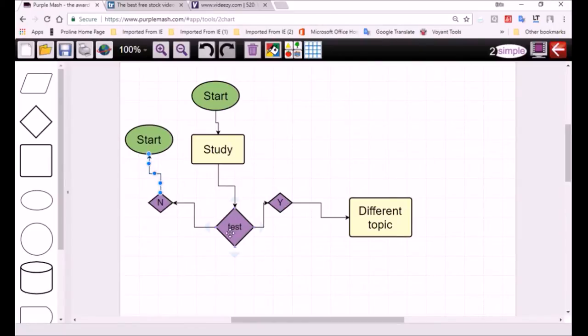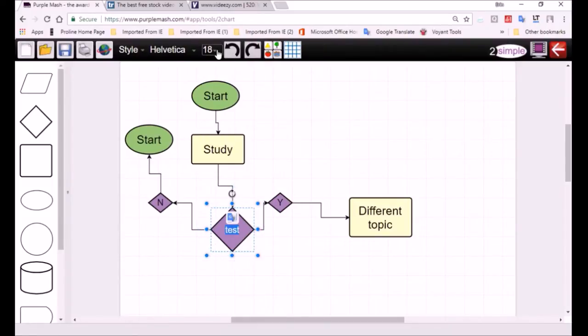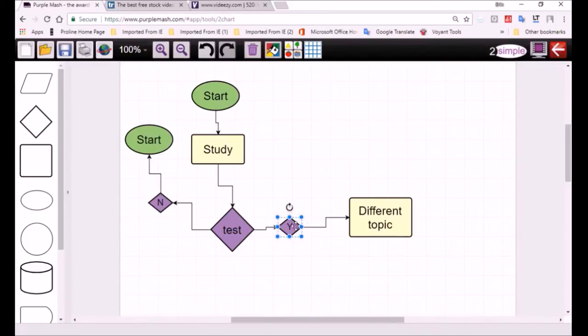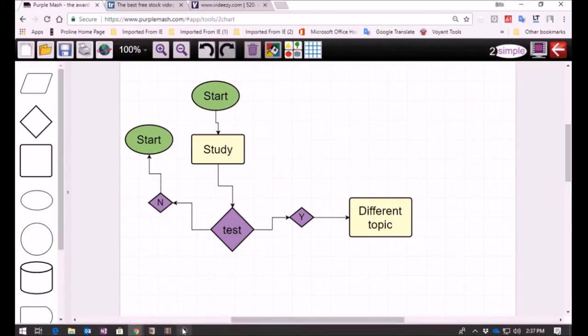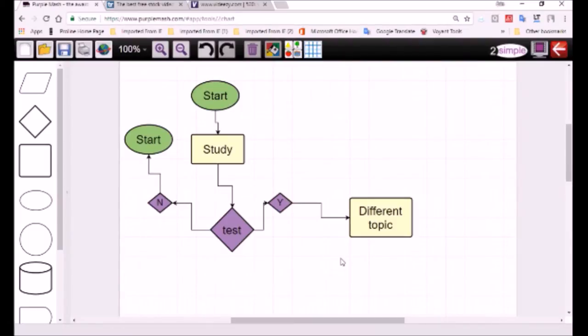So what we have here is a model of you study your work, you test your work, just going to make that a bit bigger. And if you do know your work, you'll move on. If you don't know your work, you're going to return to studying it until you get out of this loop through the yes. The yes direction will take you into something quite different to move on in your studying. So the process is start, study, test, determine yes or no, and then move on.